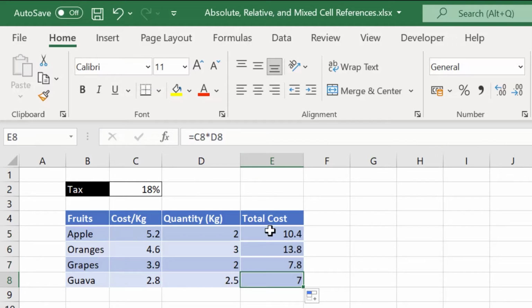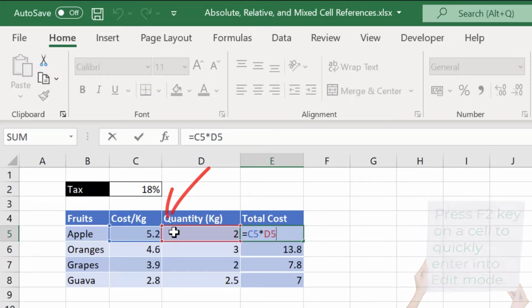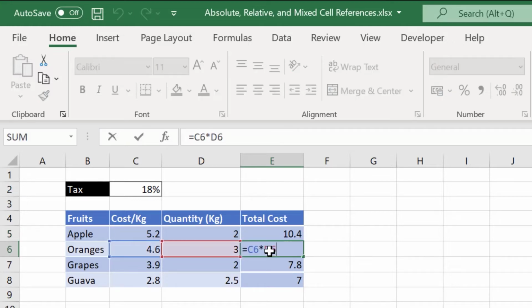Let's go to cell E5. To see which cells are getting referred to in a formula within the same worksheet, select the formula cell, which is E5 in this case, and press the F2 key. You will notice that Excel puts a colored border around the cells which have been referred in the formula, which is C5 and D5. Now let's check which cells are getting referred in the cell E6. So I press escape, select E6 and press F2, and I see that they are referring C6 and D6.